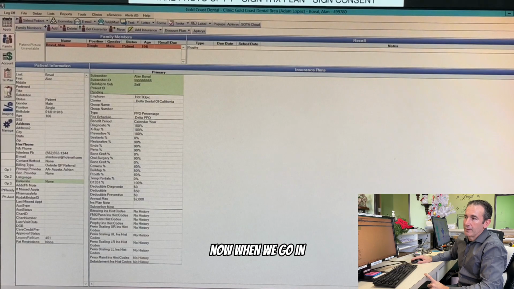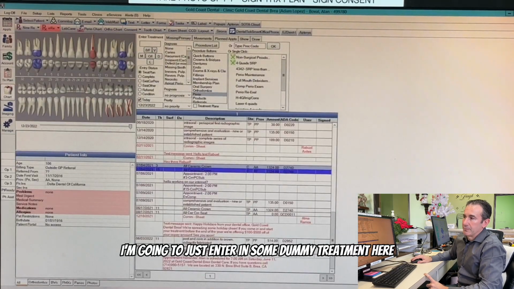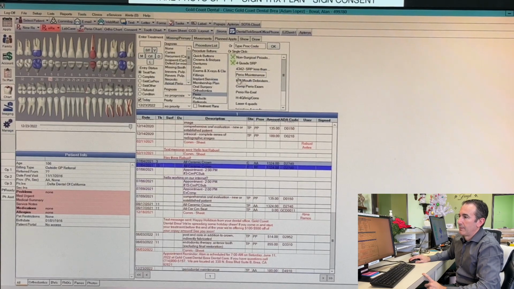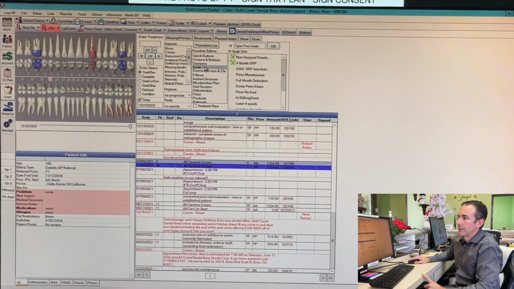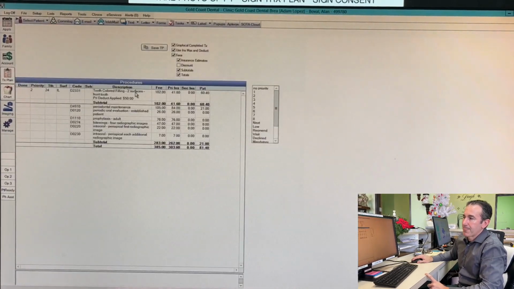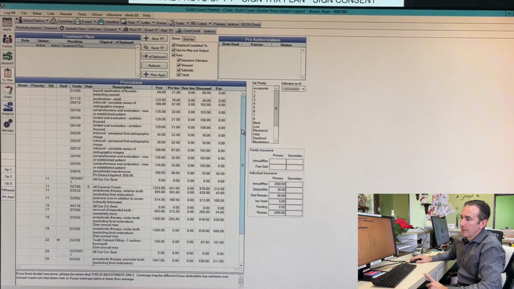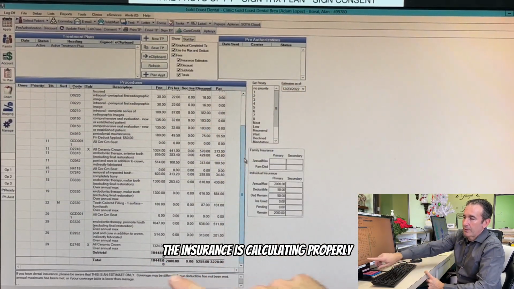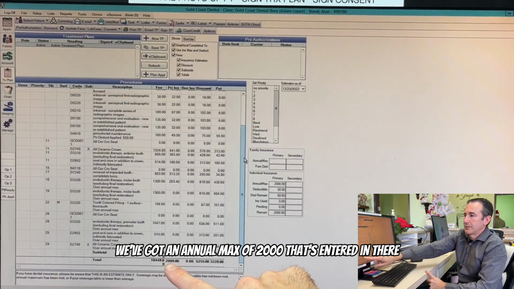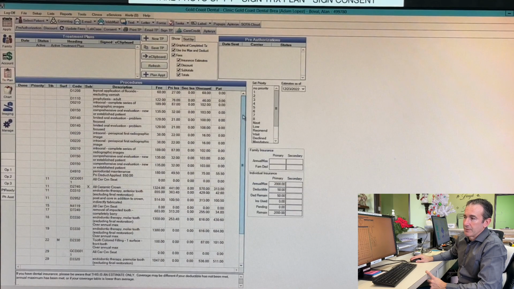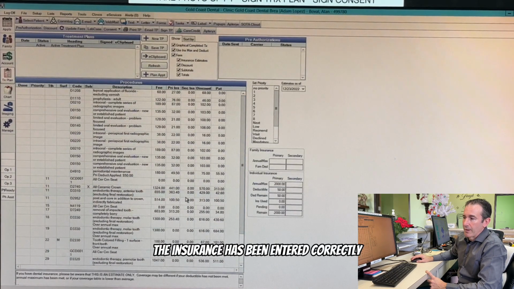Now, I'm going to enter in some dummy treatment here. Let me get to endo. Like that. I go over to my treatment plan. Now we can see the treatment is entered. The insurance is calculating properly. We've got an annual max of 2,000 entered in there, and for each of the procedures, the insurance has been entered correctly.